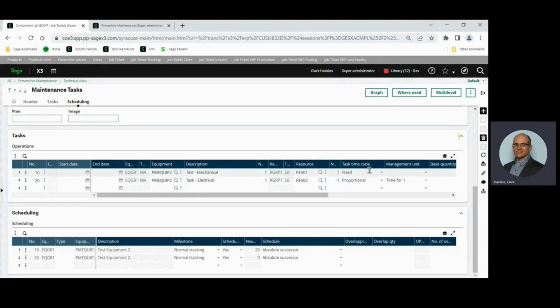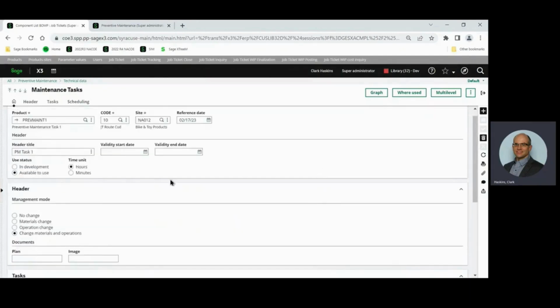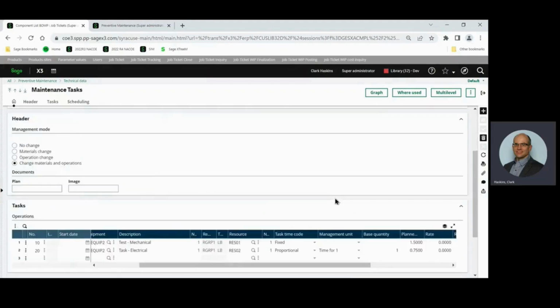And then we have our task time code. You see our 2 options. We have proportional, where the amount of time for this task is in proportion to the quantity on the job ticket, versus fixed, the amount of time that you see, the 1.5, it will always be the same for the job ticket. For the maintenance task, we would enter the time based on the unit of measure selected in the header. Just scrolling up here, we see our time unit is hours, and just like a routing, we could also select minutes.